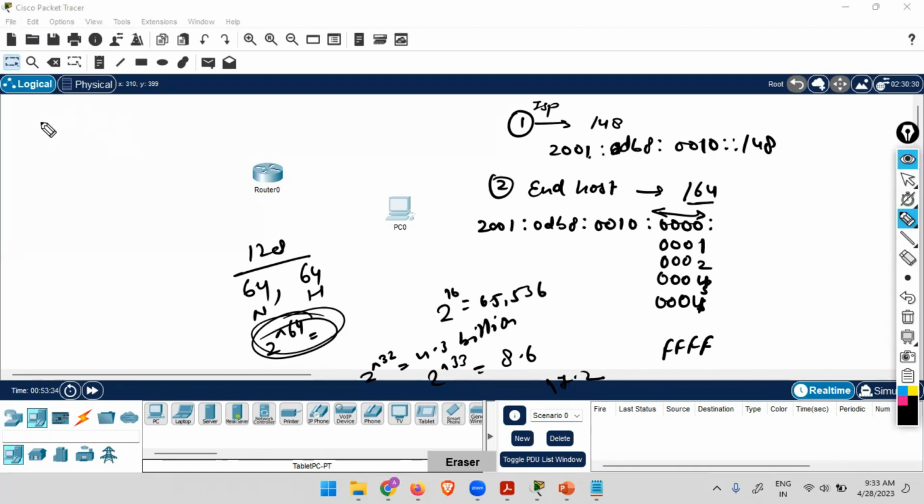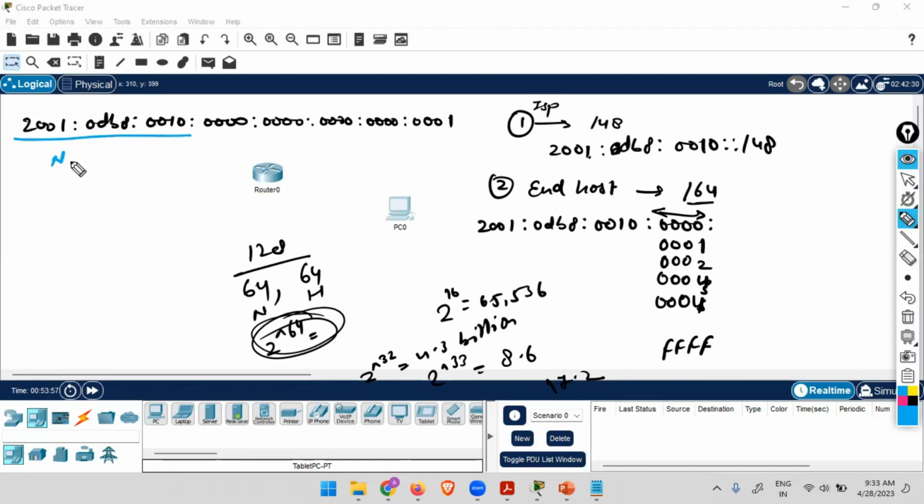So if you see an IPv6 address, 2001:0db8:0010:0000, let's say this is your IP address. In this, the first 3 hextets are known as the network. These 16 bits are for subnet. And then the remaining bits are for host. Is that clear? This is how it works.